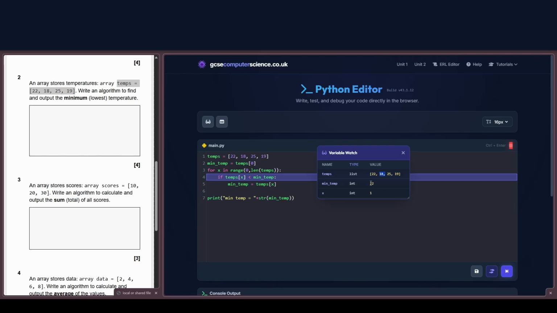Location 1, is that less than 22? Yes, and you can see it steps into the if statement. 18 is lower than 22. Then it says min temp equals whatever's in that location, and min temp now changes to 18. And then we look at location 2, 25, is that lower? No, it's not. And then location 3, is that lower than 18? No, it's not. Then we exit the loop because x stops before hitting the 4.